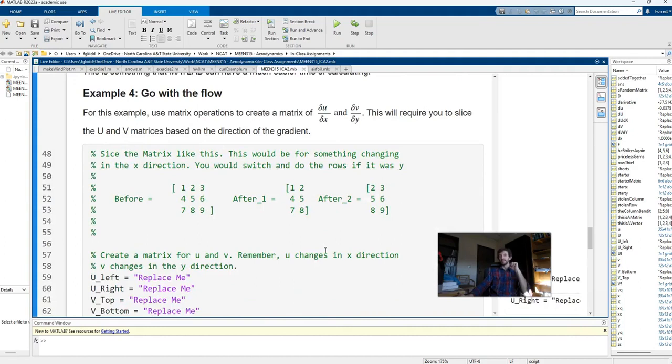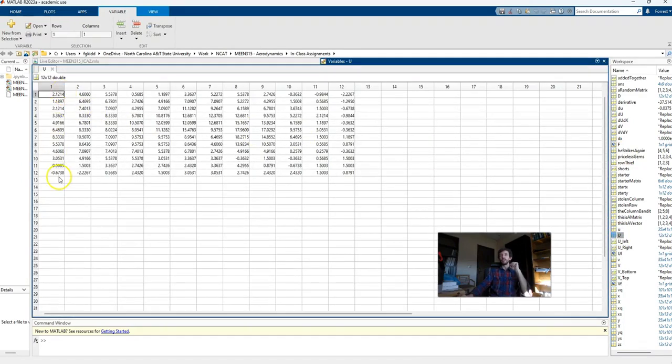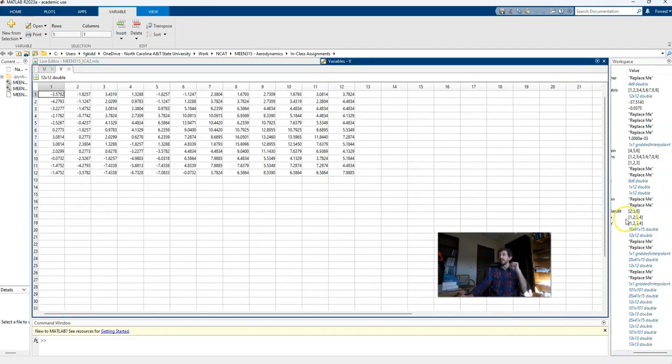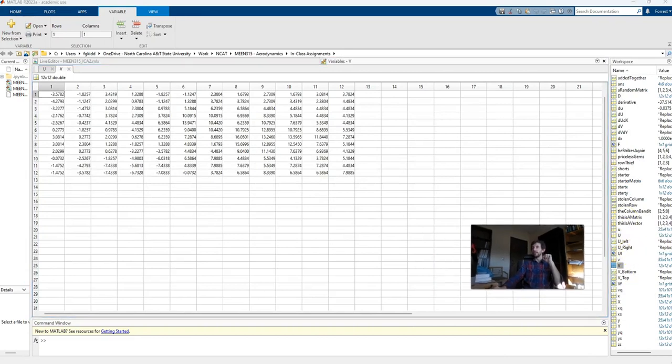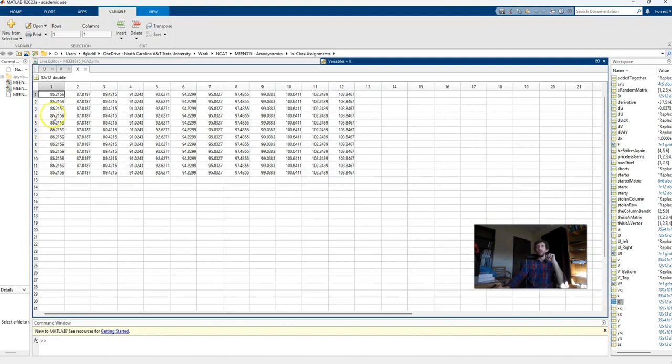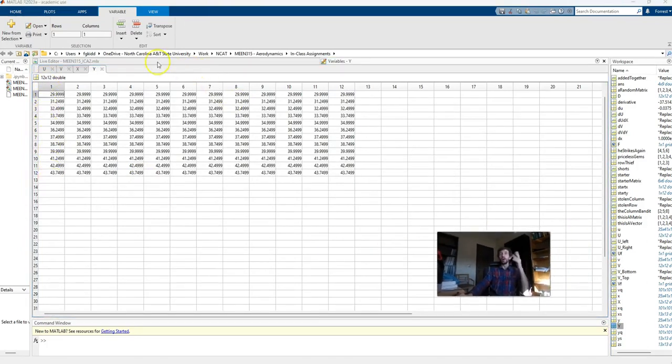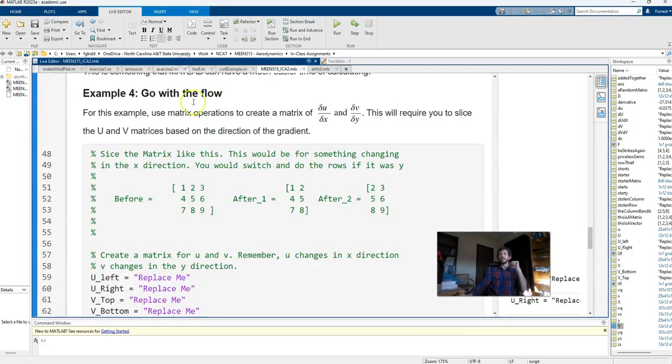So we already have a U matrix opened up for us. It looks like this. It's 12 by 12. We have a V matrix. We have an X matrix, which I'll see if I can find real quick. I'm in the way, so I'm going to move myself out. And you see that it only changes in the X direction. And we have a Y matrix, which only changes in the Y direction, which is just going down the rows. Okay, so we have all of those things. Let's get back to our live editor.